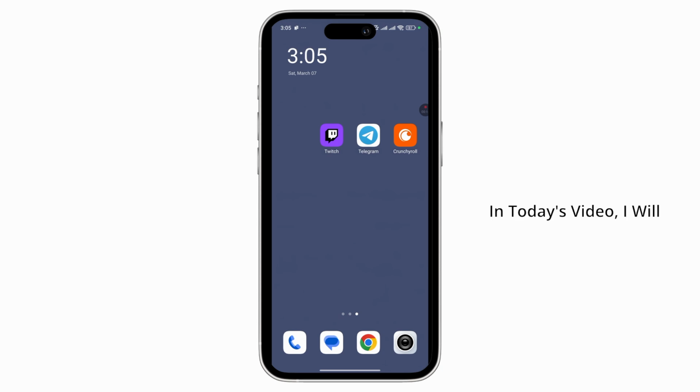In today's video, I will show you how to fix Meta AI support assistant option not showing on Instagram. So now, without further ado, let's get started.